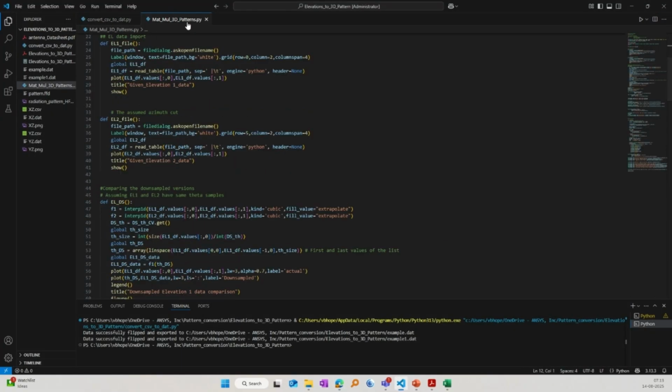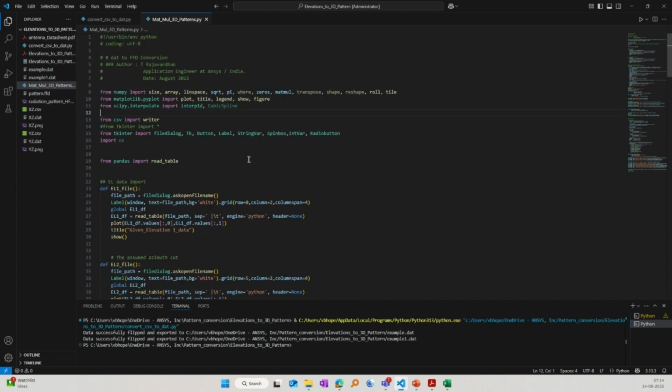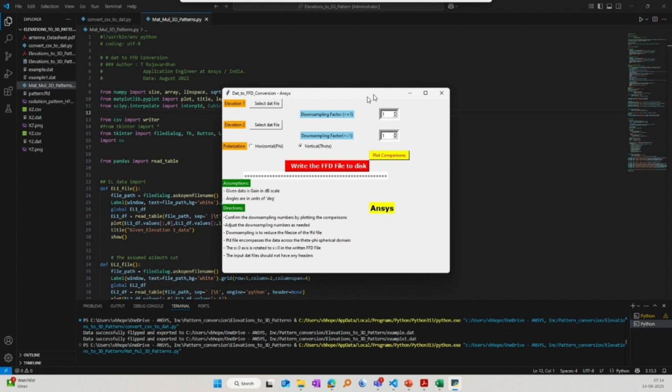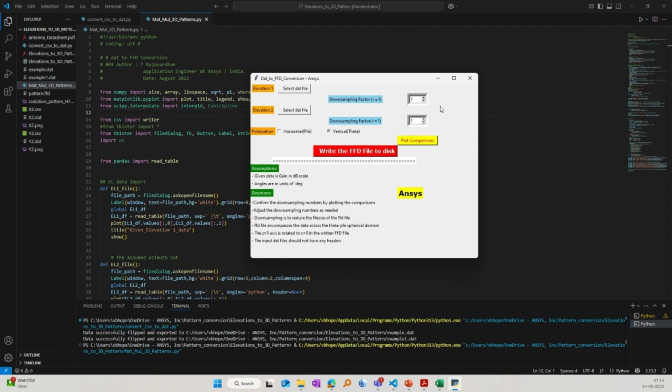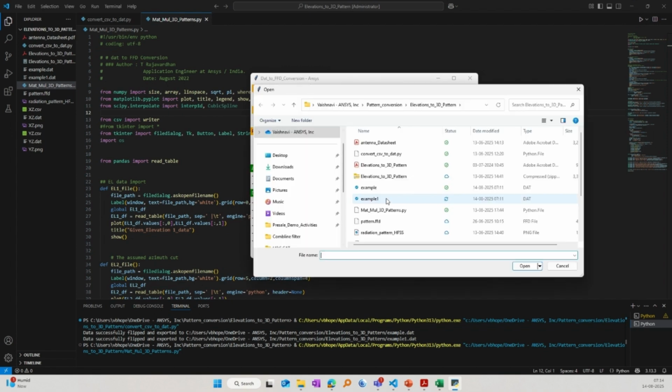This is the pattern conversion code. When I run it, it pops up a GUI that I've shown before. So let's run this. This is the GUI that pops up when the code is run. We can select the two elevation cut planes. Before that, you can also see the gain, scale, angles, and everything. The DP scale degree option was available on the webplot digitizer tool also, to select the units and the different directions. Okay, so for elevation one, we'll select a DAT file.